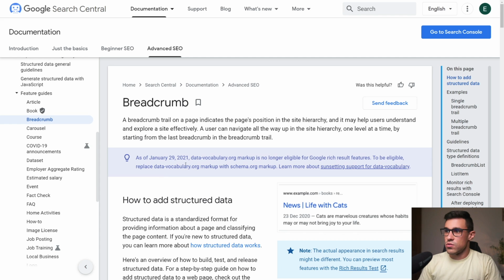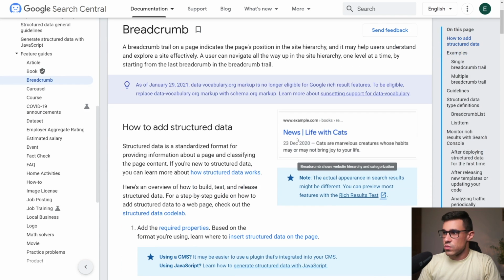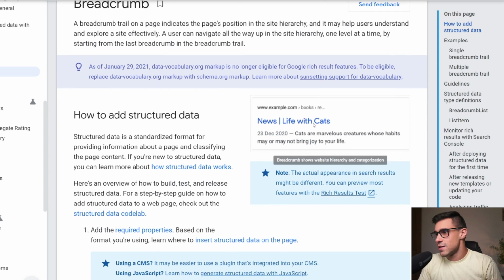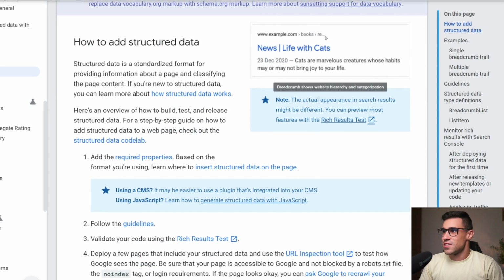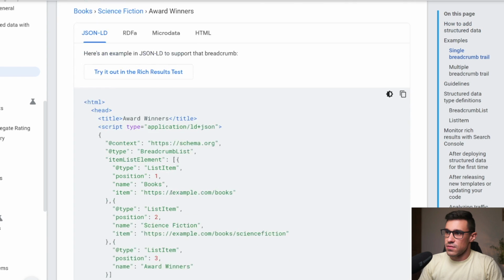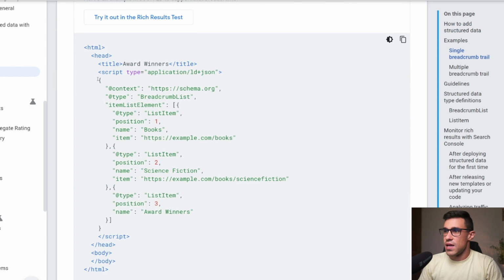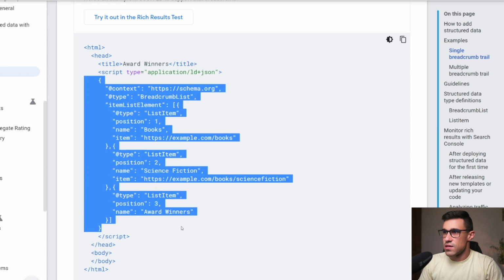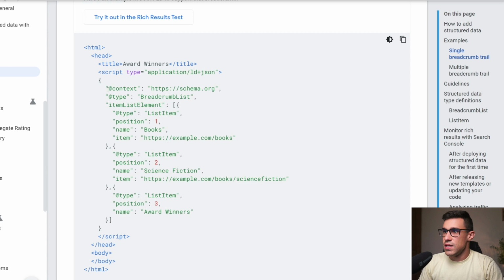So we're going to head over to Google's documentation, and this is what we're going to be implementing. Here we can see that we have this URL, and if we add the breadcrumb rich text result, then it looks like this. And this is much prettier to look at than having just the URL by default. So let's have a look at the implementation here. And as we can see, we can copy this object right over here, and we're going to delete the context.